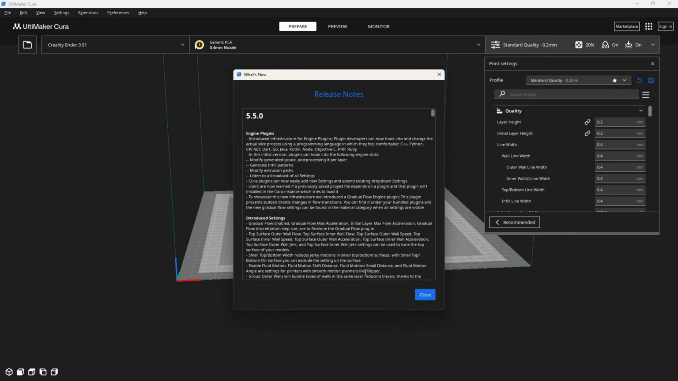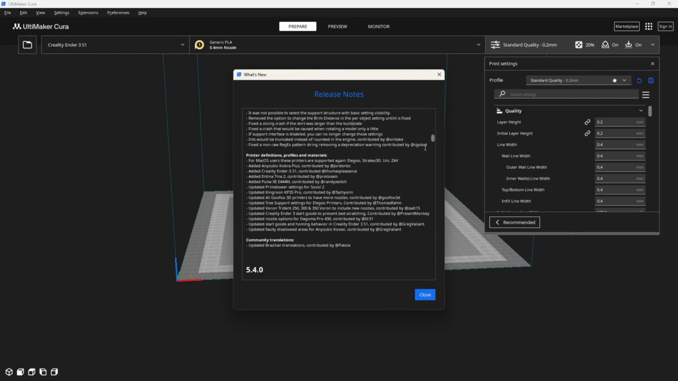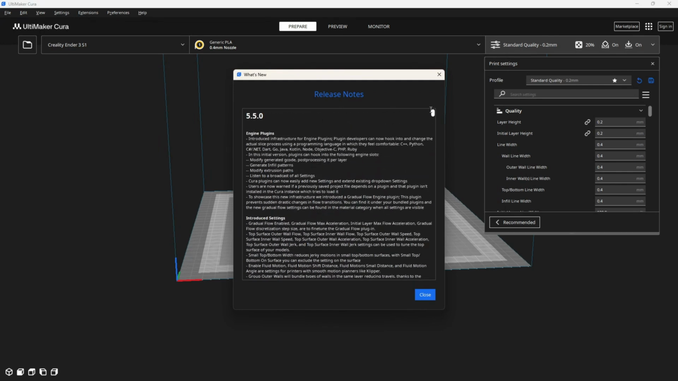We have their full release notes. It's super long, but let's go over a couple of very interesting things mentioned in here. The first thing they mention, rightfully so, is the new engine plugins. Notice that they claim the plugins can now hook into and change actual slice processes. This means plugins can now generate infill patterns, modify G-code, modify extrusion paths. Things like this are going to open the door to some powerful new plugins made by super genius nerds across the world for sure, and I can't wait to see what they are.